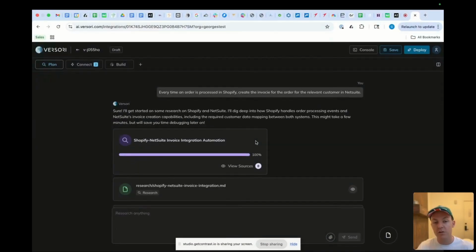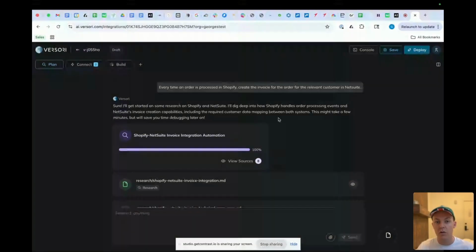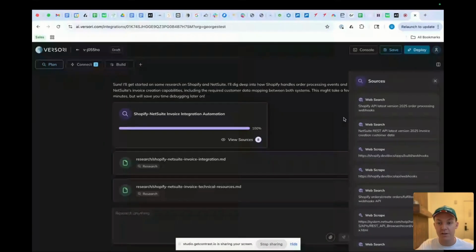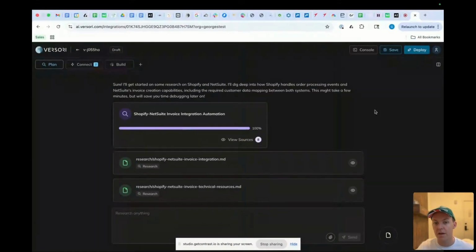In the plan phase, the platform is taking our initial prompt and doing 2 things. One, it's looking at the over 5,000 API specs that we already have in our RAG architecture. NetSuite and Shopify being 2 very common systems, both exist in that RAG. And second, it's running a deep internet search. And you can actually see here it's looked at NetSuite's latest API version for 2025 for invoice creation, order processing, webhooks, all the information it might need to build an integration.